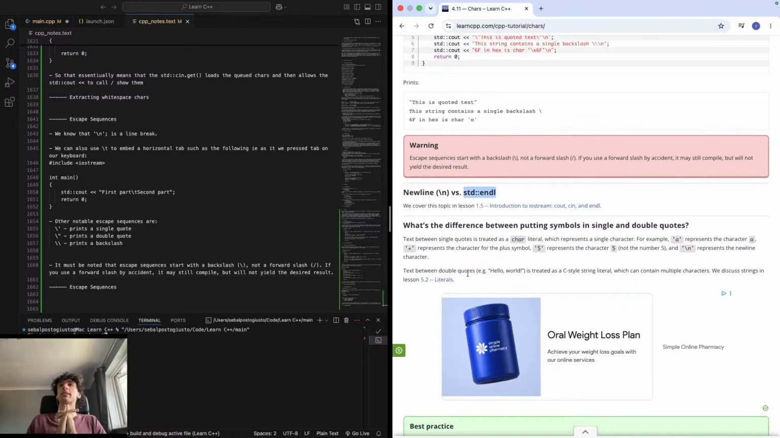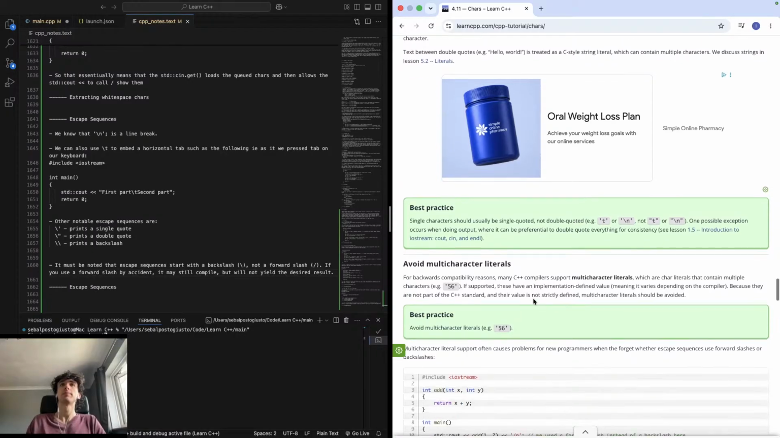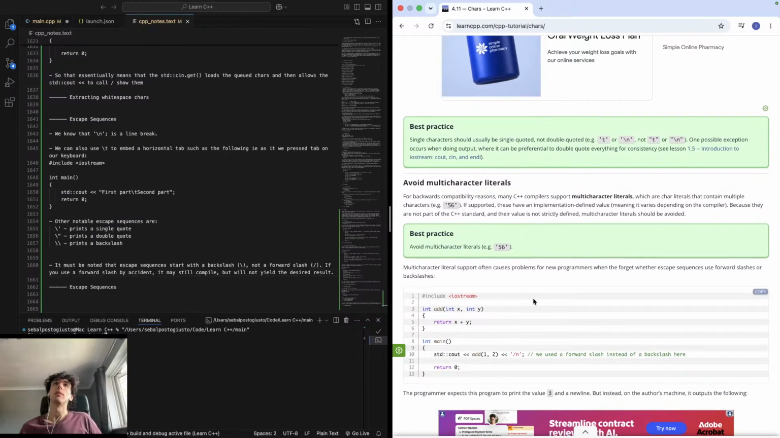What's the difference between putting a symbol in single quotes versus double quotes? For example, 'a' is represented by the character a. Single characters usually should be single quoted rather than double quoted. That makes sense to me. Avoid multiple character literals.